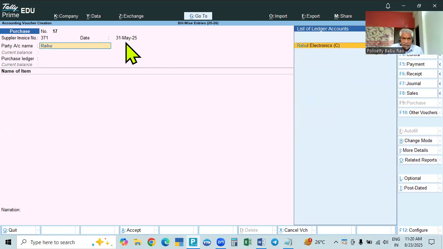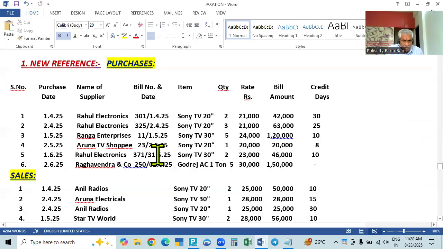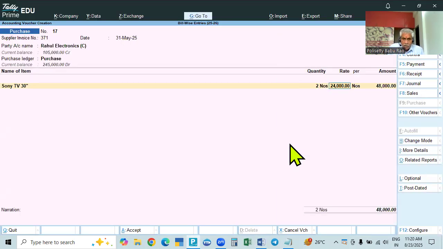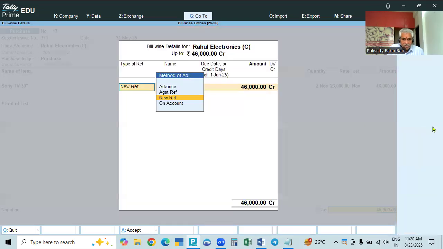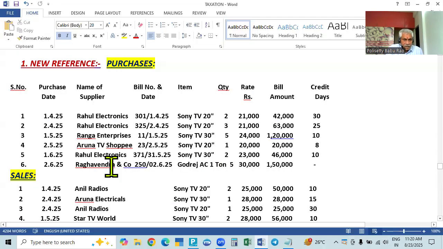So Rahul Electronics, accept. Purchases. What we purchased: Sony TV, 30 inches, 2 numbers. Each one 23,000 rupees we purchased. So bill number is 371, new reference 371.